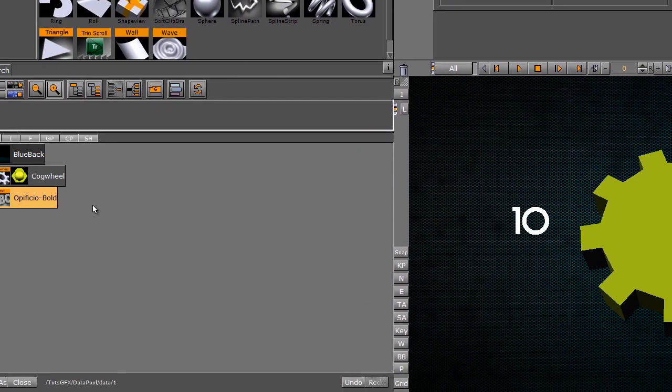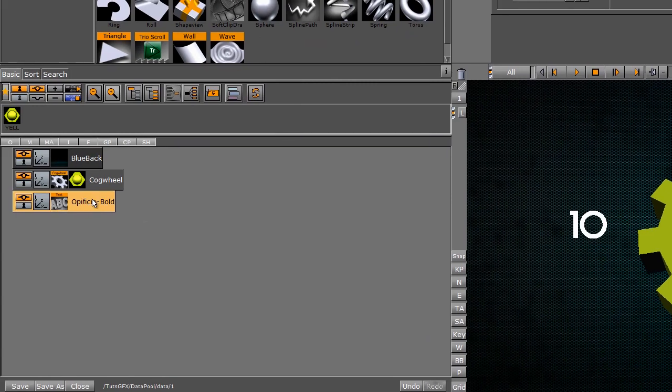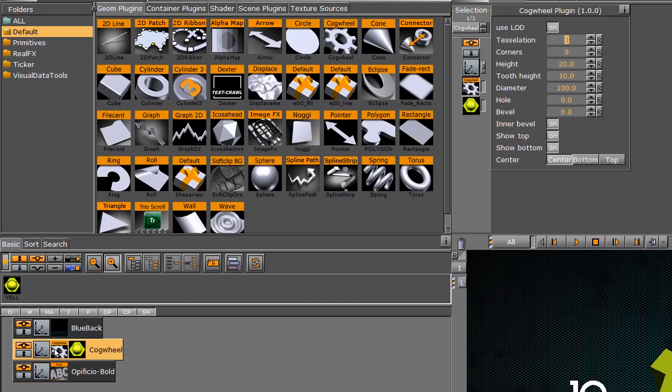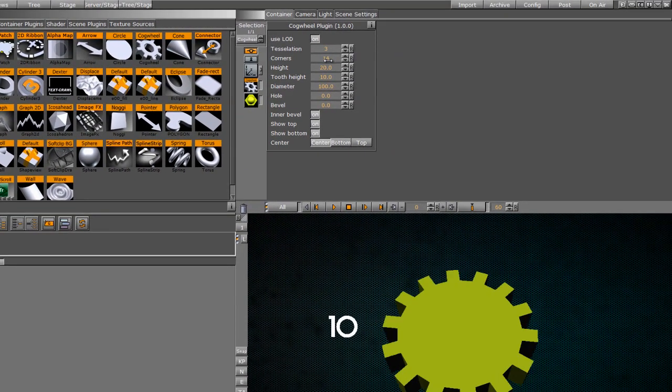Now the first example that I want to do is, I want to be able to type a number into here and have it affect this cogwheel. And the one variable that we want to affect on the cogwheel here is the amount of corners. So as I come in here and adjust the corners, you can see how this affects the cogwheel.